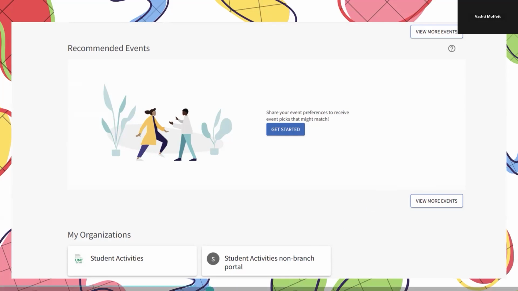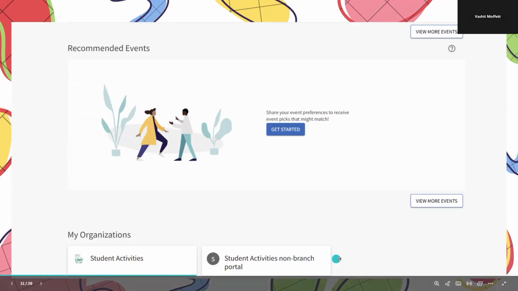On the bottom, you will see the organizations that you are a part of. So I'm a part of Student Activities, so that is why I see those organizations. All organizations will be listed here.